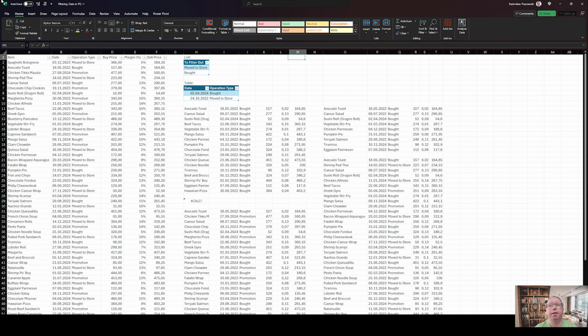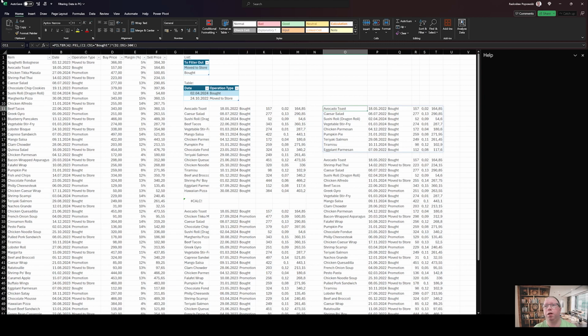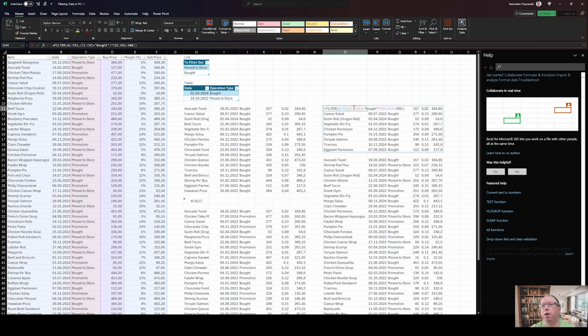The difference will be here, because here we are selecting all the data that is being bought and all the items that are lower than 300.